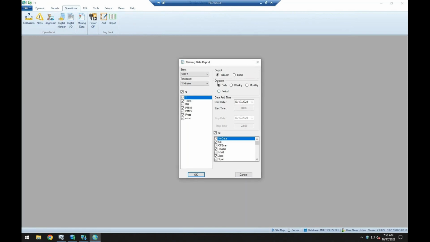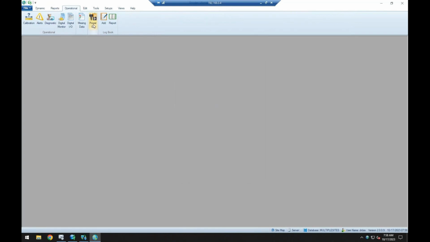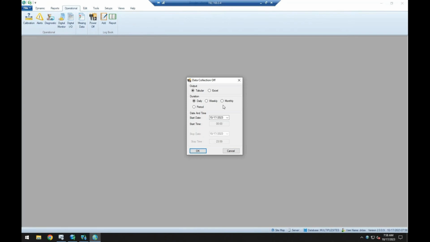Missing data. This is just a quick way to see when the status was something other than okay. You could run a missing data report. And then the power off report. This tells anytime that the Ultimate service was not running.